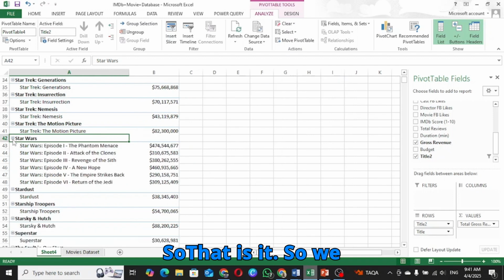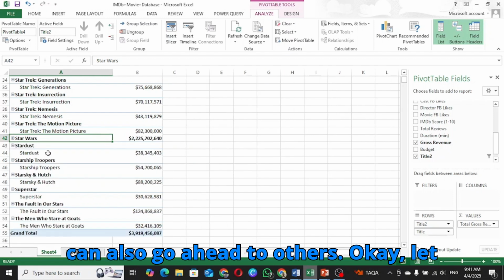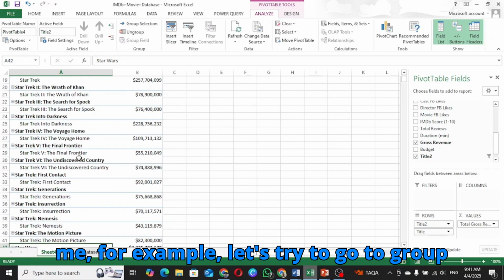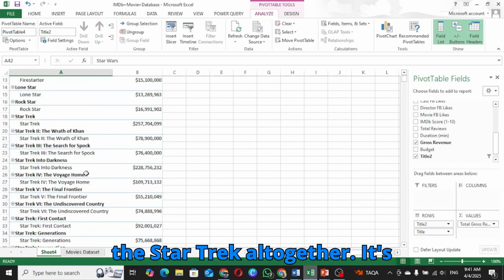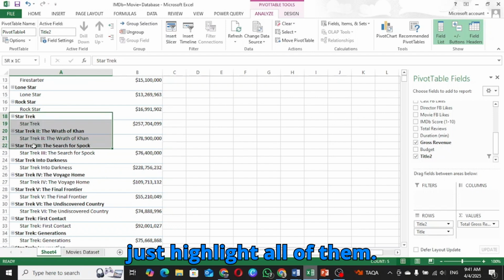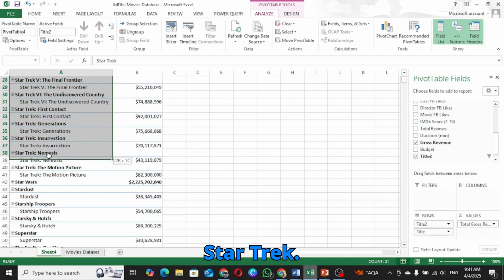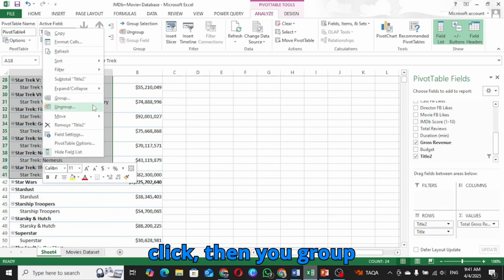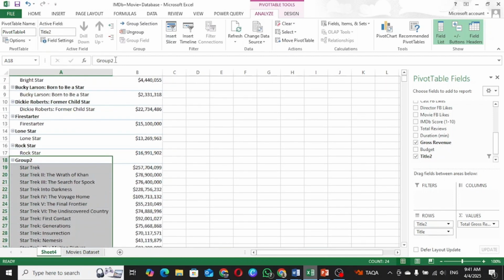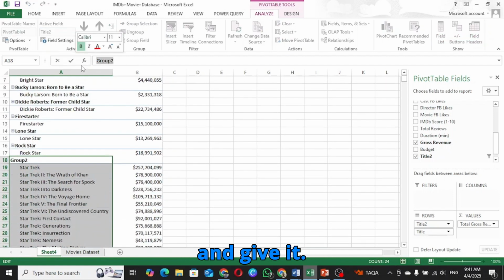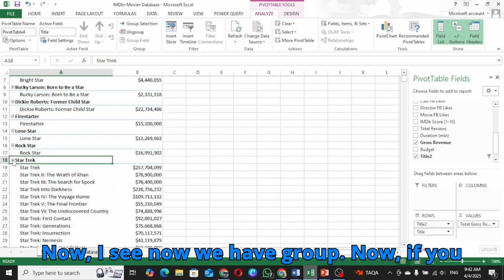So that is it. So we can also go ahead, for example, let's try to group the Star Trek movies all together. The simple thing you need to do is just highlight all of them, Star Trek. So I've highlighted all of them, right click, then you group, and give it the name Star Trek. Now you see, now we have the group.